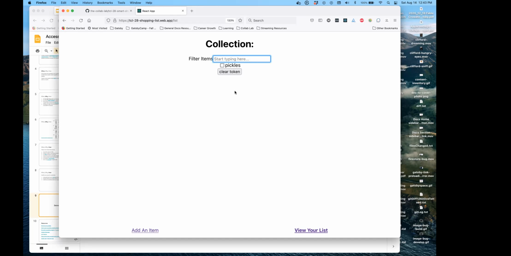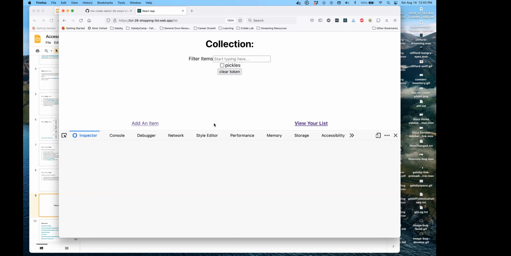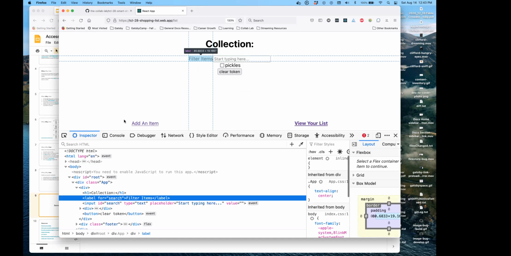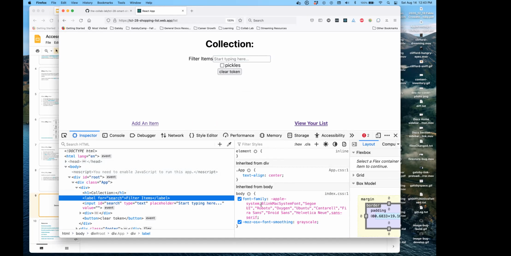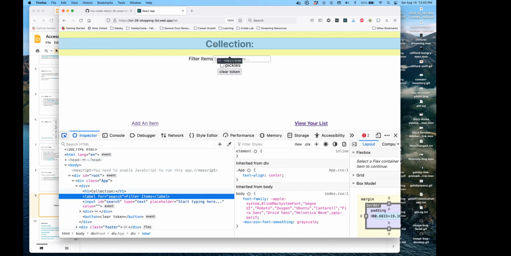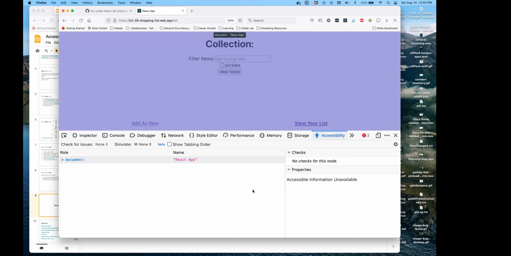There's also, let's look at color contrast. It won't be super interesting because it's all black and white. But let's see if I can remember how to do this. There's a way to look at the color. I think it's in the accessibility tab.